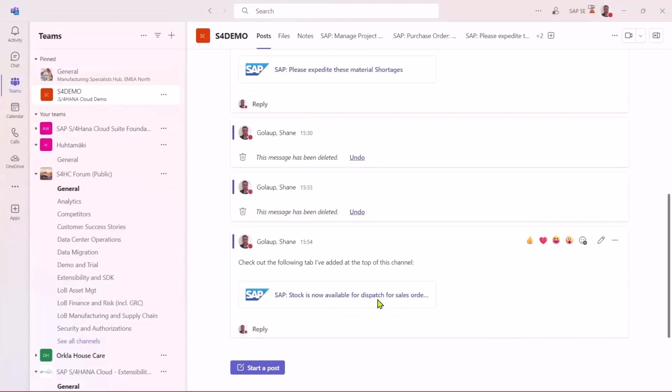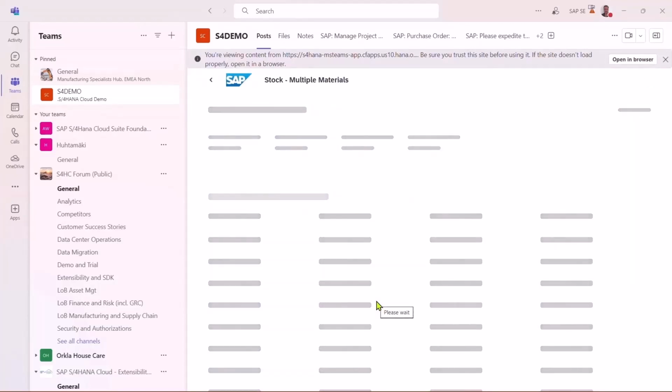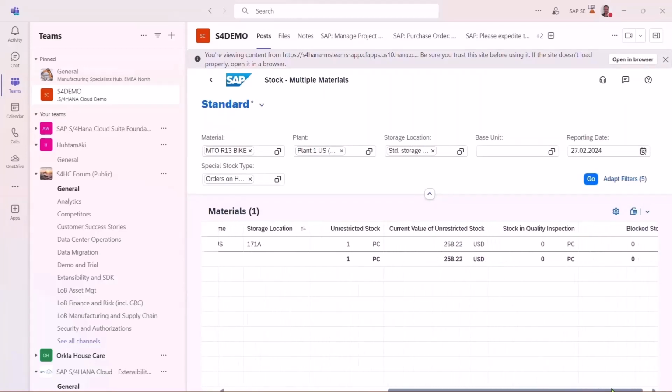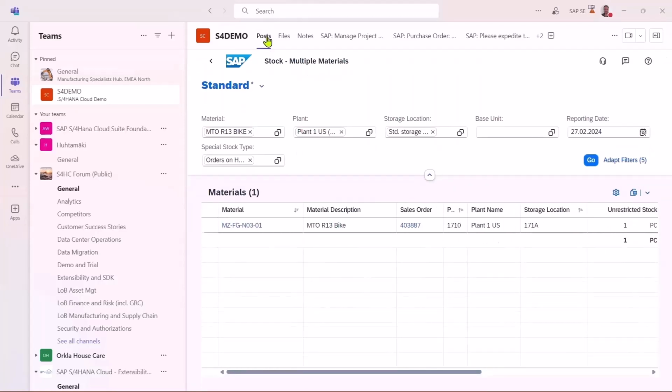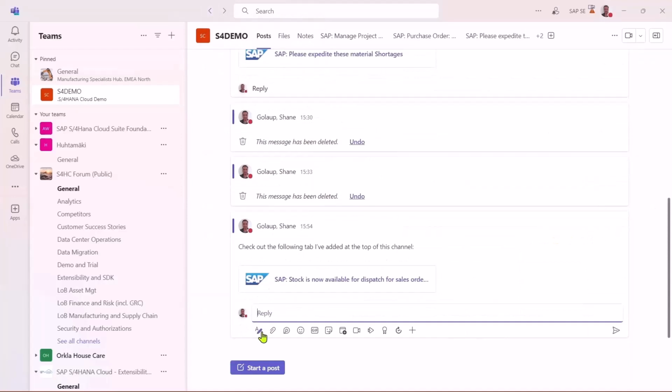Starting off from Microsoft Teams, the sales employee clicks on the message from quality, and they can see the embedded screen that was shared by the quality engineer. And they can view all the details related to the S4HANA details for that stock and the available quantity. They can firstly just respond to the message.